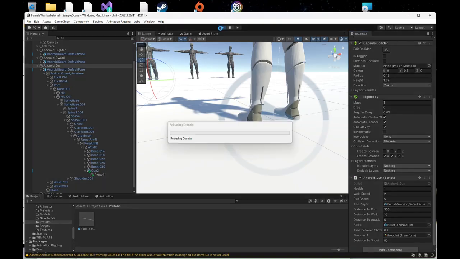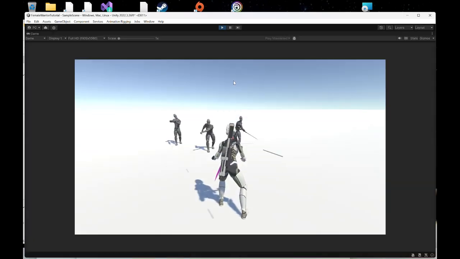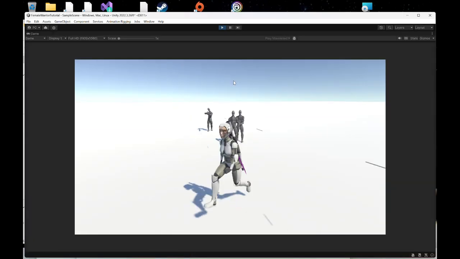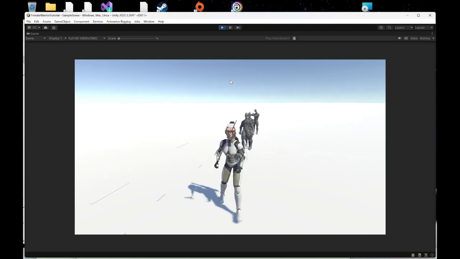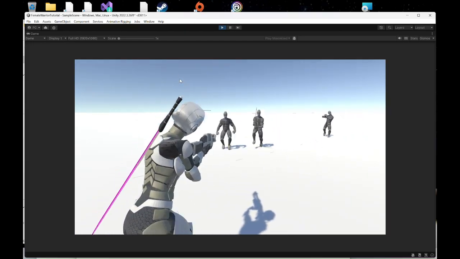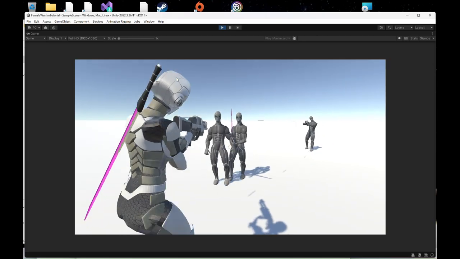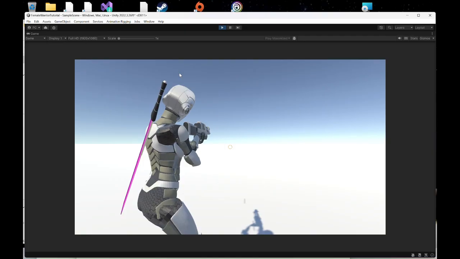Okay, and if I play, all I'm checking to see is if the bullet is coming out of the gun. And he's shooting very, very fast. So these guys, I haven't made them deal any damage to me yet, but if I shoot them, as you can see, they disappear.